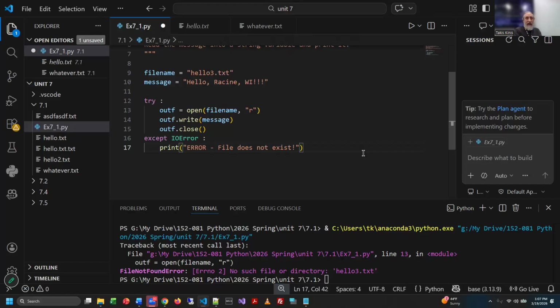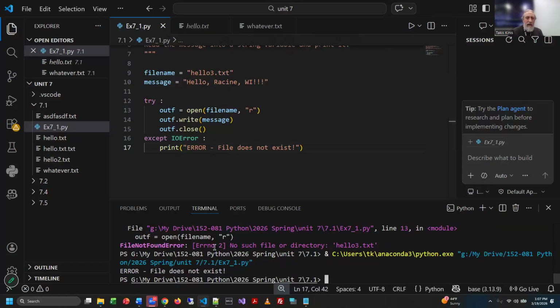All right, let's try it like this, right? So I'm going to save it. I'm going to run it. Notice no bad error messages except for the one I created, right? More importantly, if this program was doing more stuff down below here, it would still keep doing it, right?